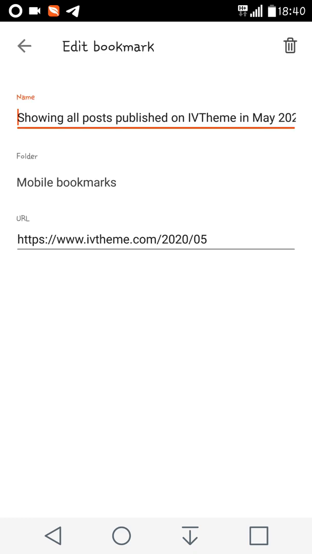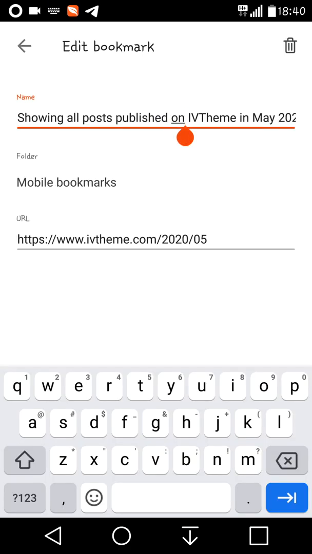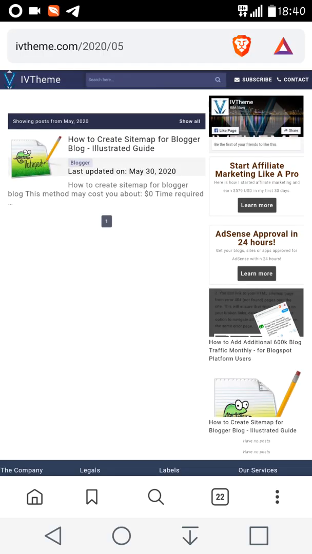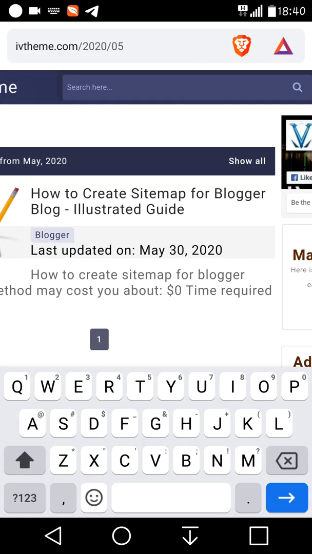Bookmark this, edit it, and you see what it says: Showing all posts published on ivytheme in May 2020. Contrary to what the usual Blogger blog title tag used to say, you see this is way more advanced and tells more about the particular page that you are on. And with this, I think this is all I should explain here.